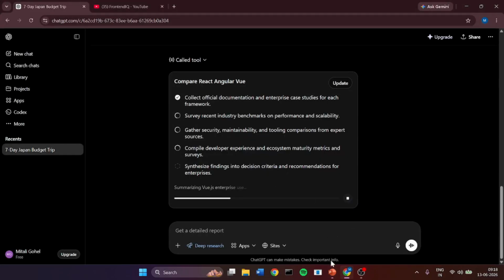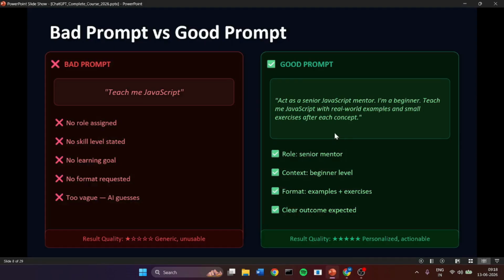Yeah, it's still researching. Okay, so here I will give some bad prompts versus good prompts. You don't tell ChatGPT to teach me JavaScript. This is not a good prompt. Instead you can ask, like, act as a senior JavaScript mentor. I am a beginner. Teach me JavaScript with real world examples and a small exercise after each concept.